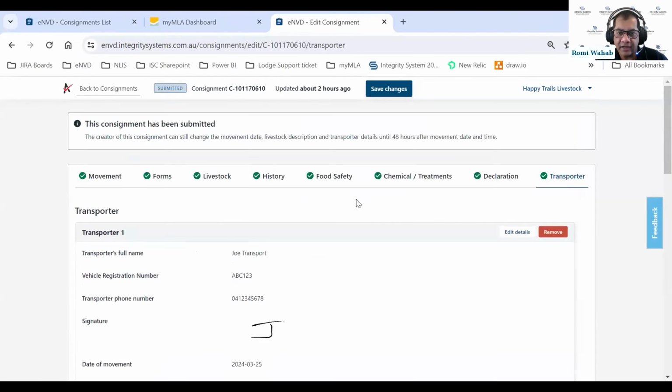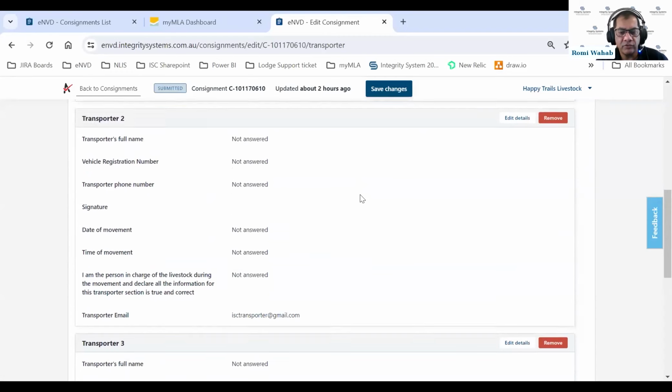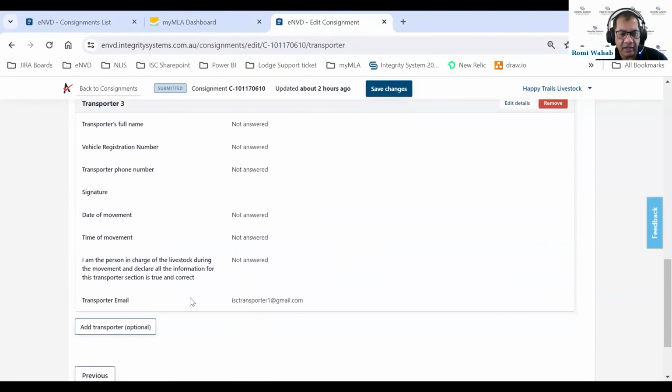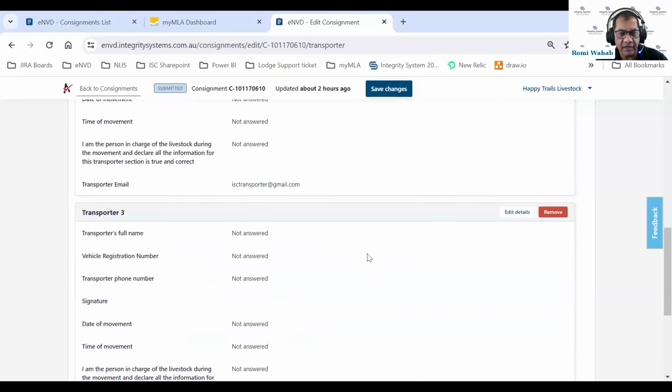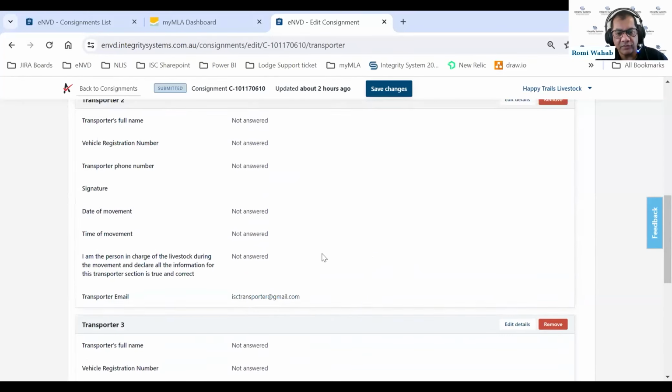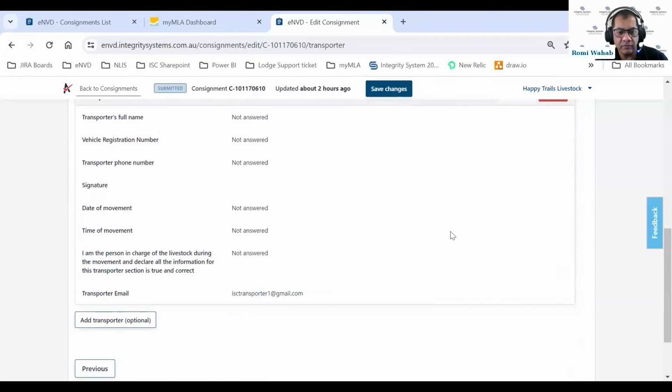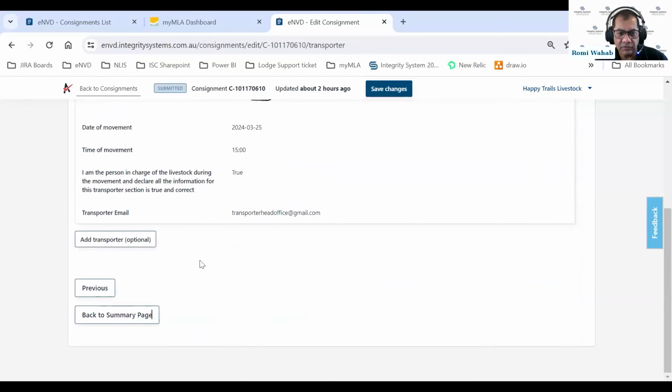If you wanted to add another driver, you can see ISC transporter has been allocated and ISC transporter 1 has been allocated. If you think ISC transporter is not going to be taking this consignment, you can remove them. So just tap on remove, it's gone. And if I wanted to remove this guy as well, he's gone.